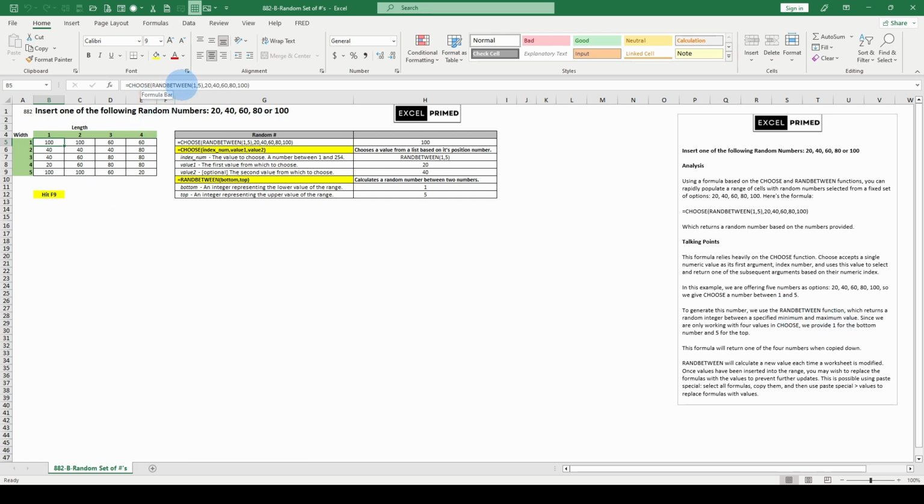Choose random between. So random between is just going to pick any one of these things. And then choose just grabs whatever ran between picks. So it could be 1, 2, 3, 4, or 5.